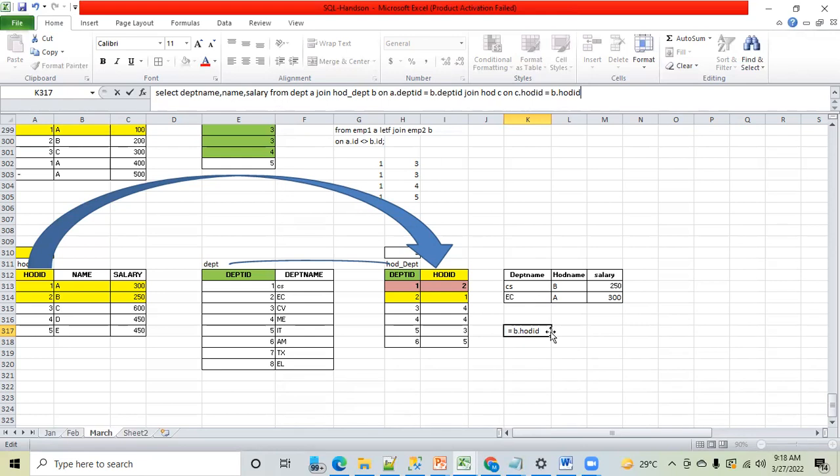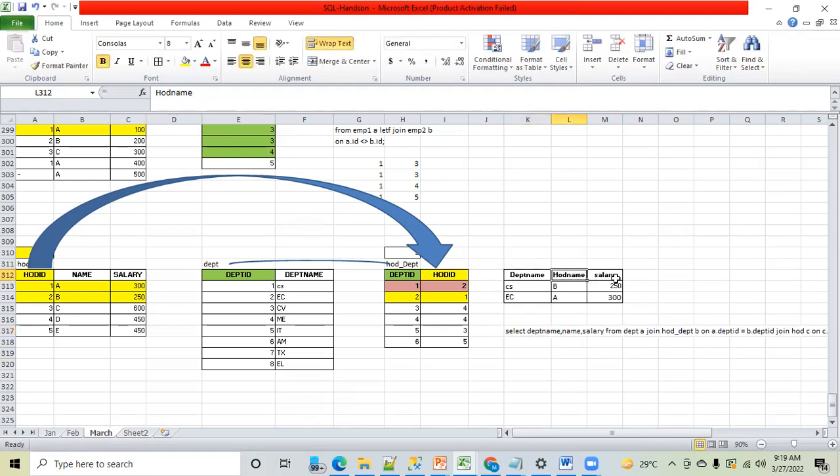Let me explain this once again. See, first of all, I've written select. Now in select what all information do you want? I want department name, HOD name, and salary. So I've written department name, HOD name, and salary. From which table? First of all, I want the department table. I've written here from department. I've used alias A, join.